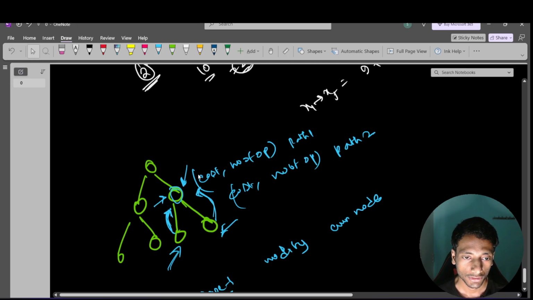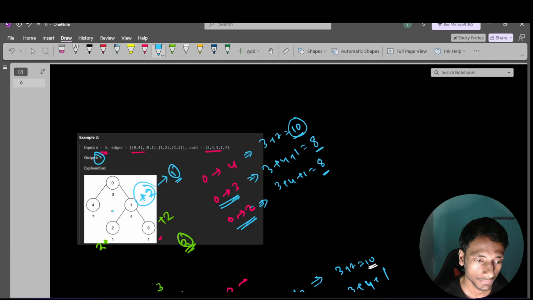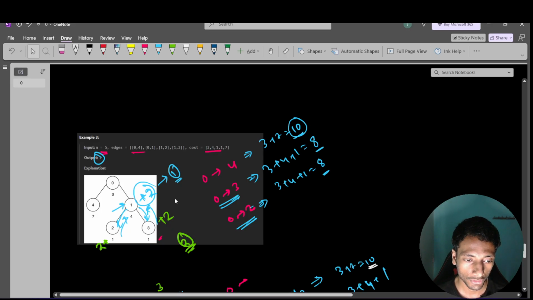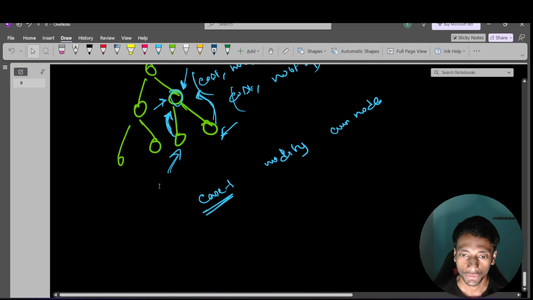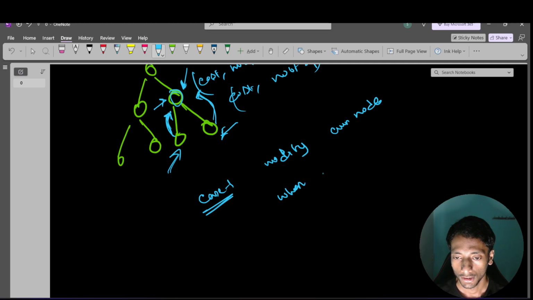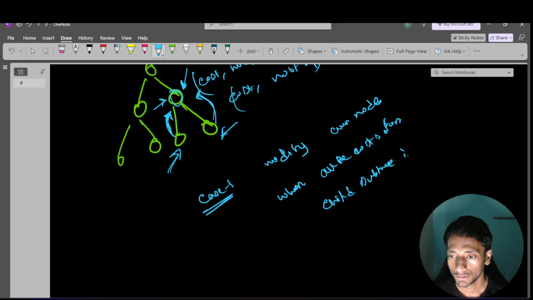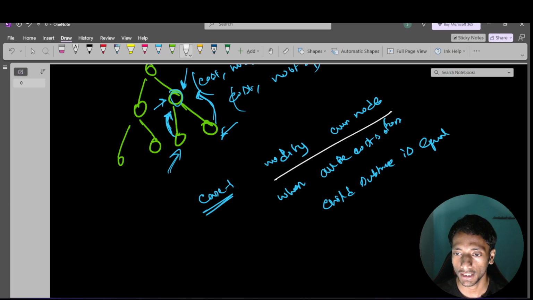For this example, you can go to this example, to see how I'm modifying this node. All the child subtrees have the same sum. Here also the cost is 1, here also the cost is 1, correct? Then I do not need to modify here. Got it? I do not need to do the operation in the current node. So when the cost for all child subtrees is equal, this is the case to modify the current node.